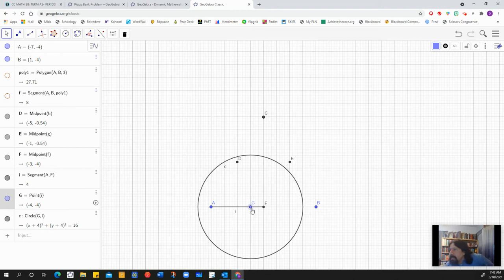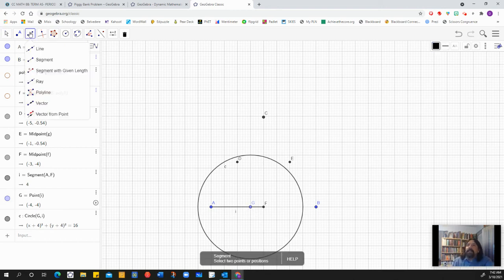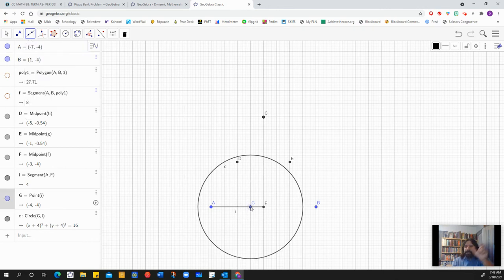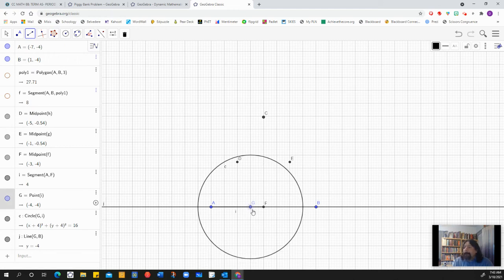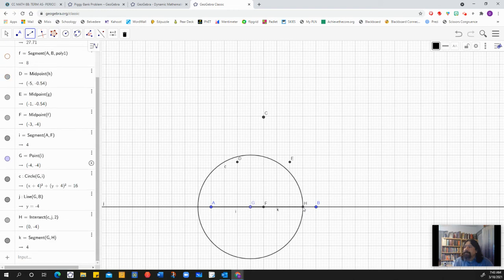Right? The next thing I want to do is I want to create a line, not a segment, a line that goes from G, which is my movable point, all the way across to B, which is the other side. Now, the reason I want to do that is because then I'm going to follow it up with a segment. And the segment is going to again connect at G, but it's going to go at the intersection of this circle with the line I just made. So right here in the corner. And that's going to be called H.